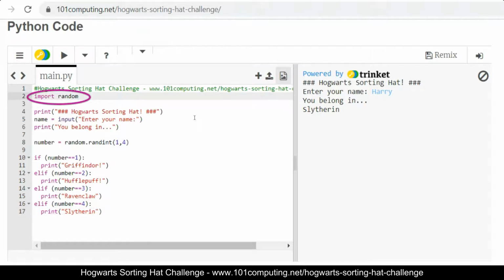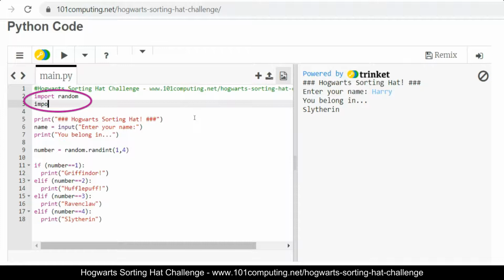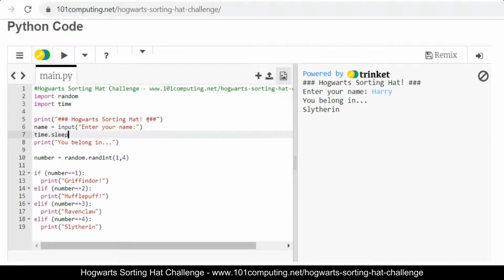And the same way we've used the import random library, I'm also going to import the time library. So at the start of my code, this is where I put all my import statements. I now have the time library. And the idea here is I would like to make my script act like a sorting hat. So to have a pause between when I type the name, I would want maybe to use the sleep function in the time library for 1 second and see what happens.